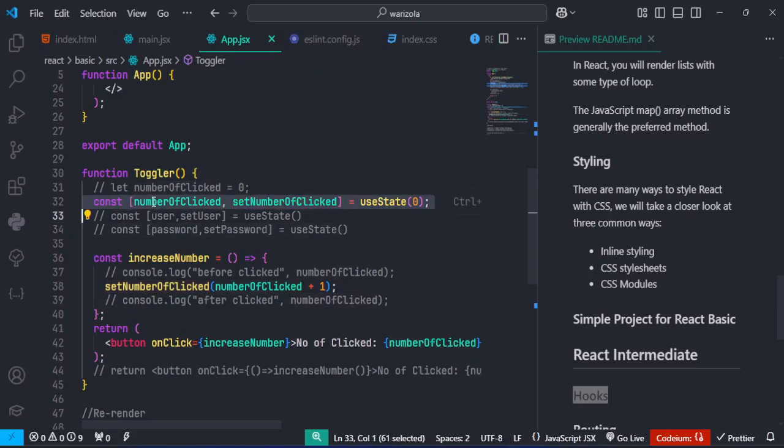So you can name it anything you want. I'm the one that called this one number of click, set number of click. That's the pattern. Whatever you use as a variable to hold the state, you are going to use set plus the name of the variable, because later on in your application, you are going to have a lot of sets or a lot of states.